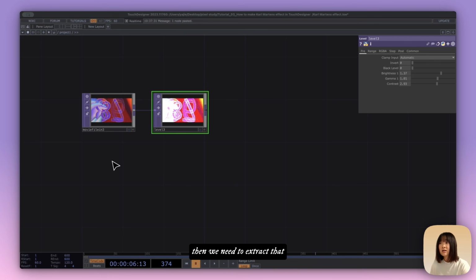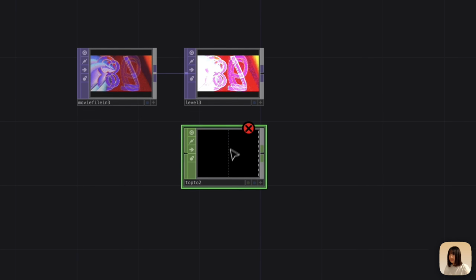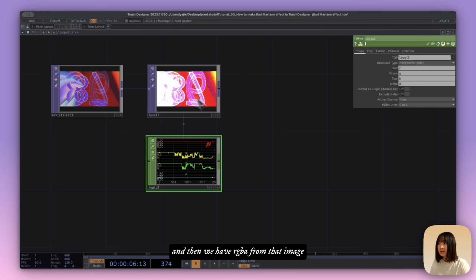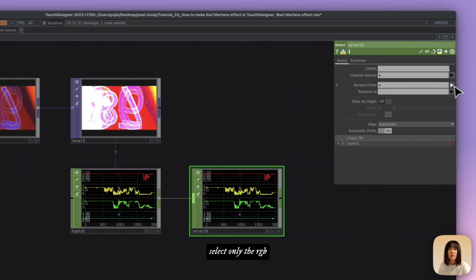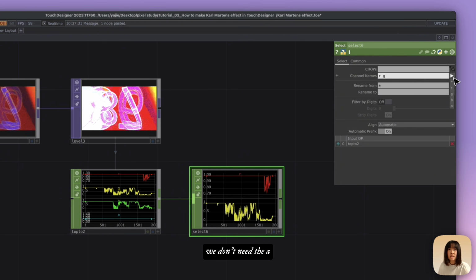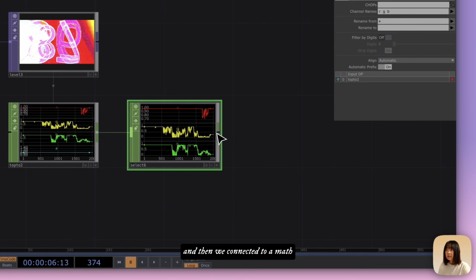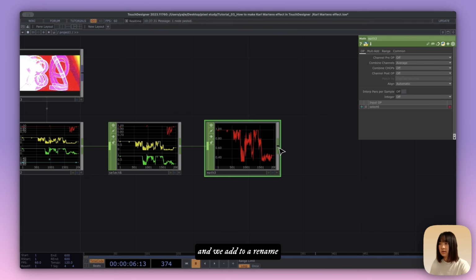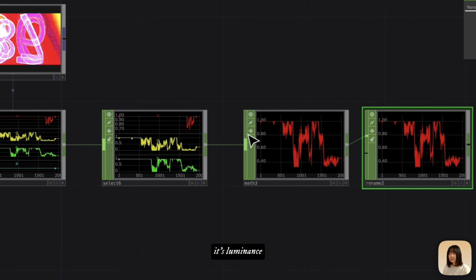Then we need to extract the luminance from the source image. Add a TOP to CHOP and drag it in. Then we have RGBA from that video. Add a Select to pick only the RGB, we don't need the A. Then we connect it to a Math CHOP. Set combine channels to average, and this will give us the luminance number, and we add a Rename, since it's not R anymore, it's luminance.